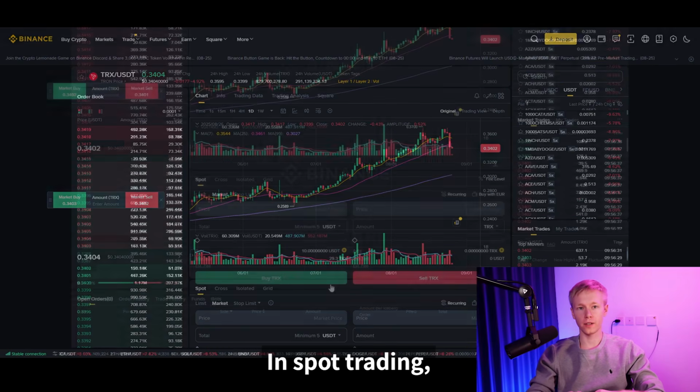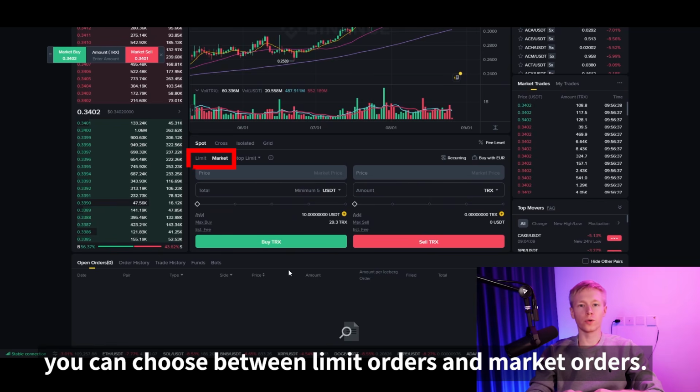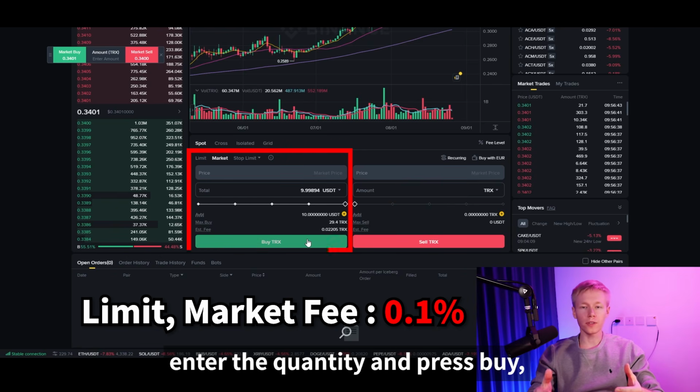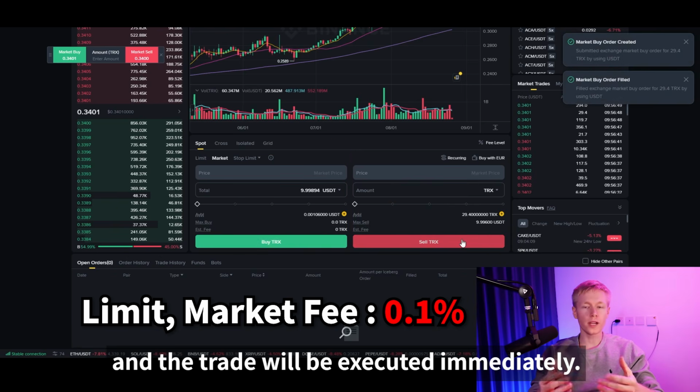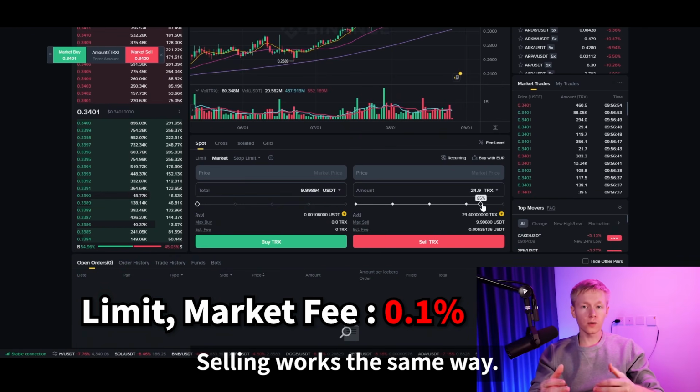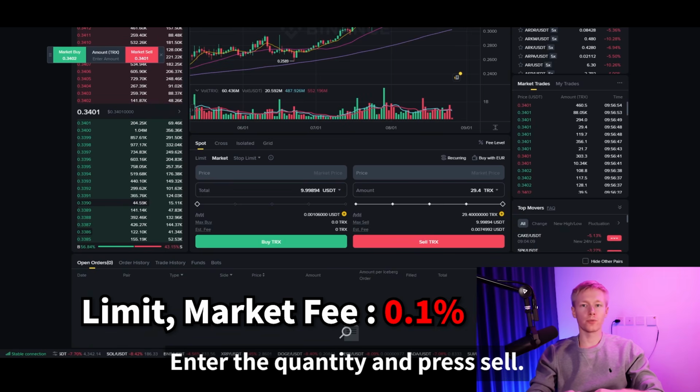In spot trading, you can choose between limit orders and market orders. There is no fee difference, so choose whichever is more convenient for you. With a market order, enter the quantity and press buy, and the trade will be executed immediately. You can then see the coin in your wallet. Selling works the same way. Enter the quantity and press sell.